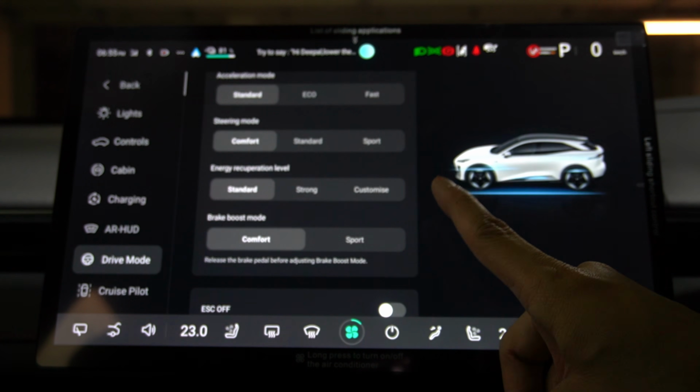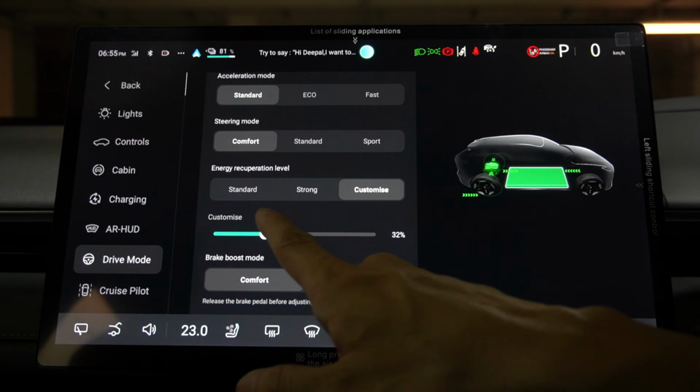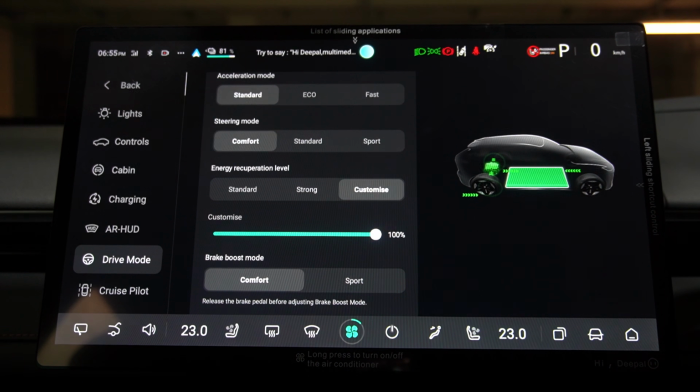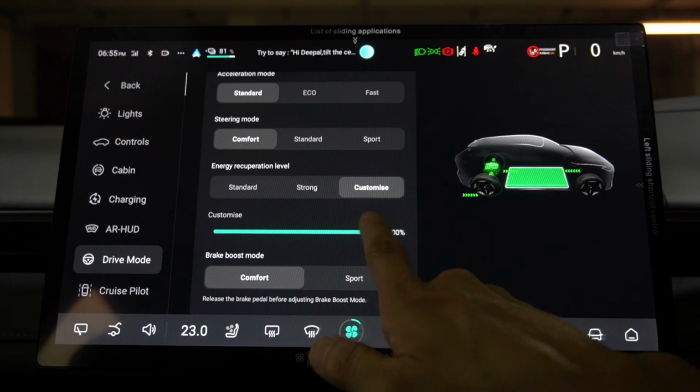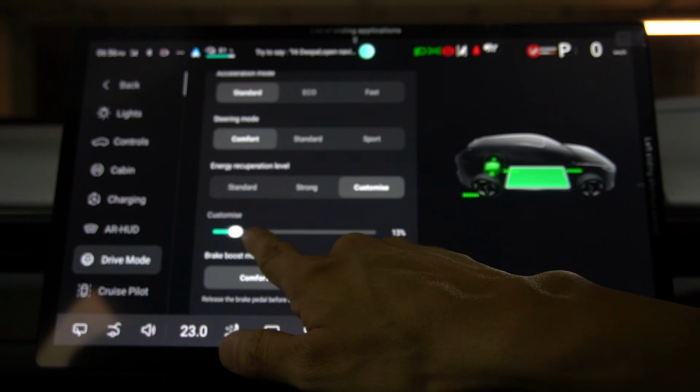Or here's my favorite, the ability to customize regen. You can actually set regen to 100%, so that you feel the kind of pull and regen when you take your foot off the gas. Or you can have close to 0 regen. I understand 0 doesn't mean completely 0 regen, but you almost don't feel it at all. Apparently, it feels a little bit like an ICE car where it just cruises along. So this is very, very unique.